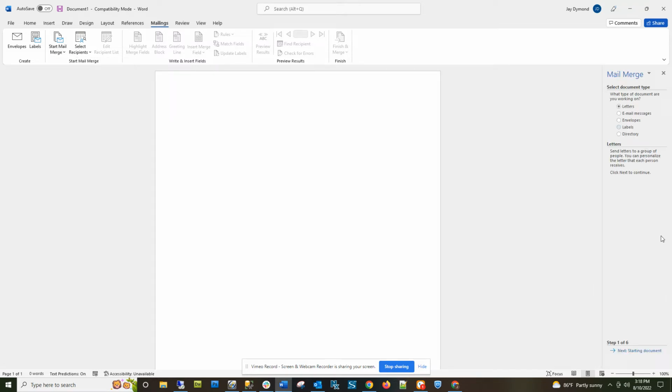Over here on the right, a little wizard is going to pop up. The first step is, what type of document are we creating? We're creating a letter document. So we're going to start our document. We're going to use the current document.